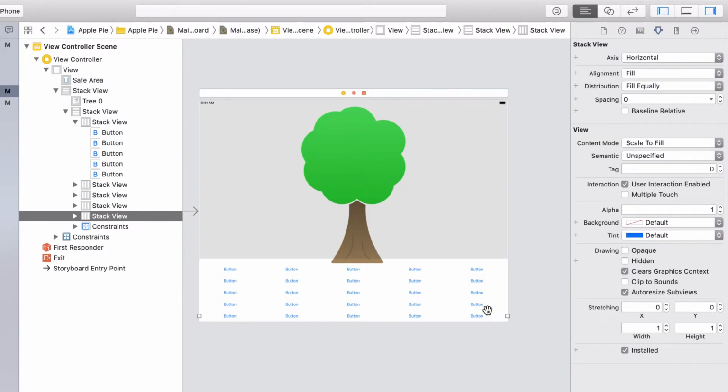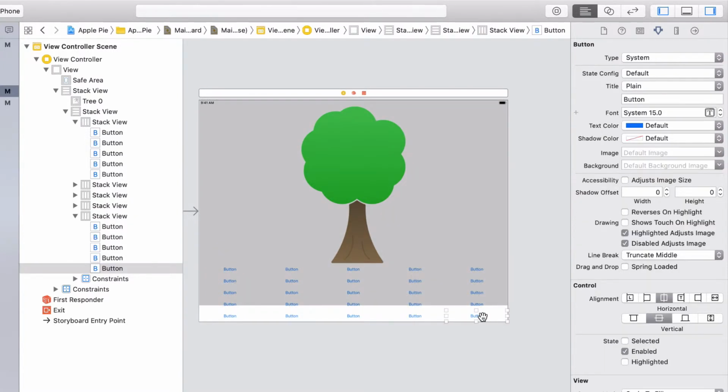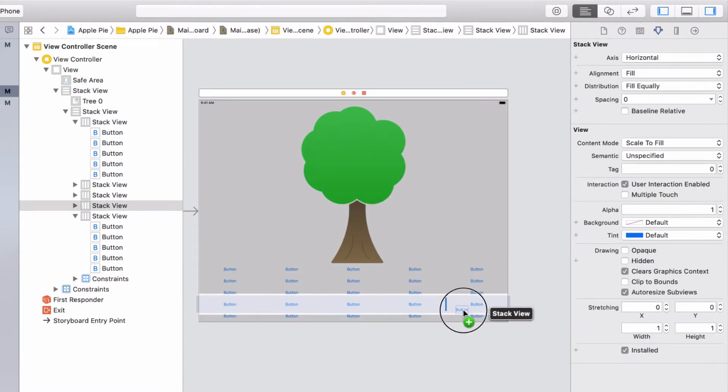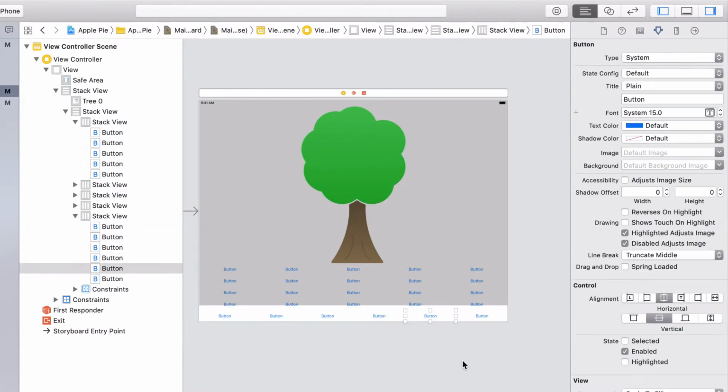And the last row at the bottom, we want to have an additional letter because there are 26 alphabetical letters. So here I'll just add one more, bring it to the lowest. Okay, so now we have 6 buttons.